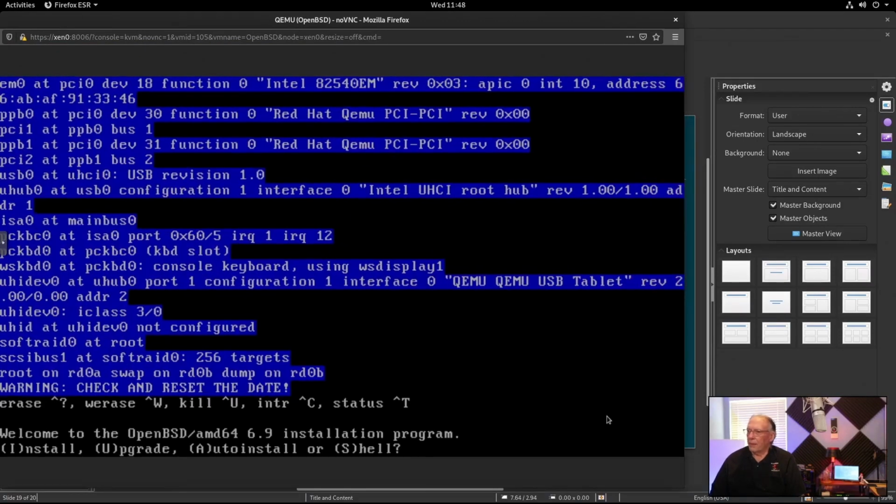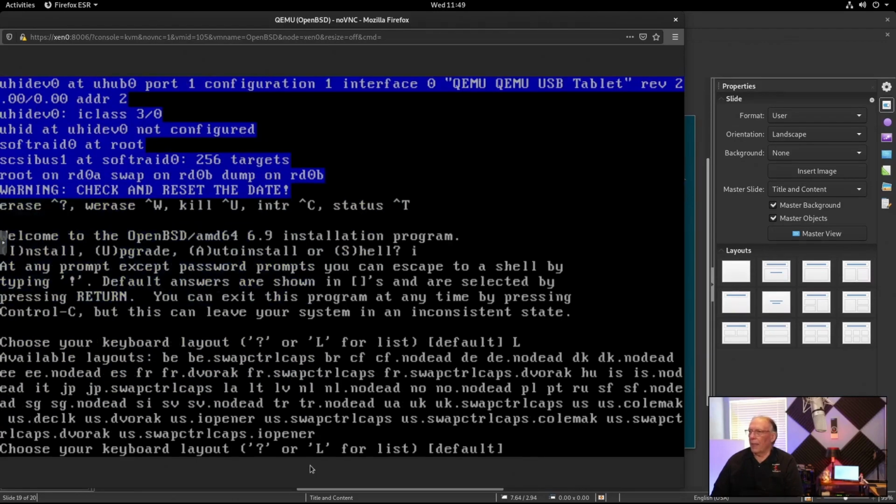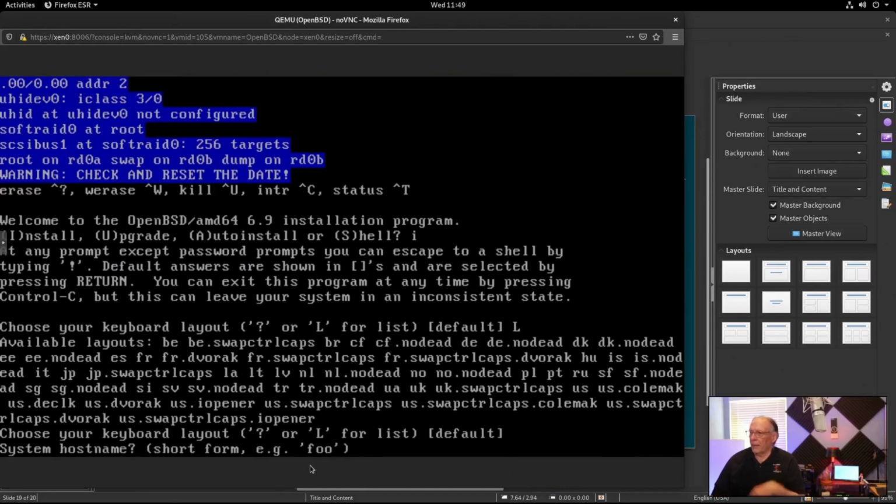Okay. So what it's actually asking me here is, do I want to install, do I want to do the upgrade, or do an auto install, or just go to the shell and do my own thing? I'm going to install this from scratch. So I'm going to do an install. Now I can do an L here, and it will show me all of the keyboard layouts that are supported. The default is US, so I can just do that.